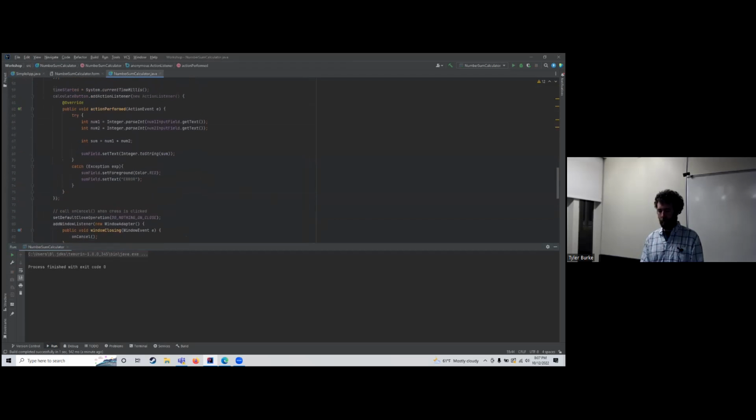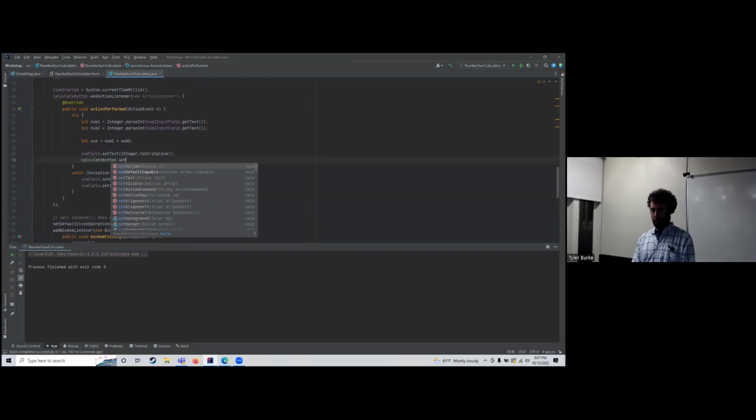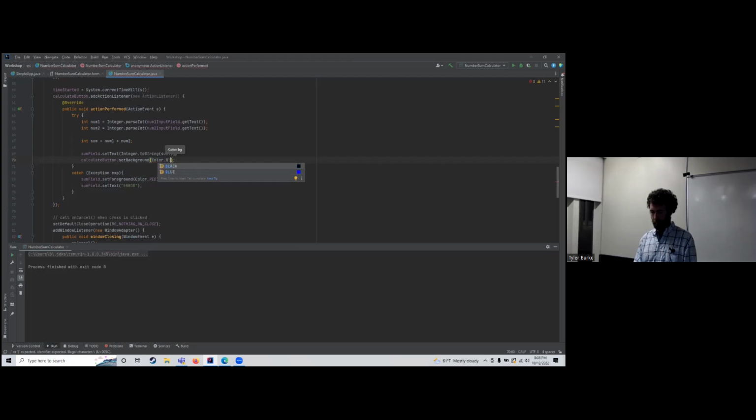When we press the calculate button, let's change it into a random color. Sure. calculateButton.setBackground color, let's say blue for now, and we'll incorporate some randomness in just a second.